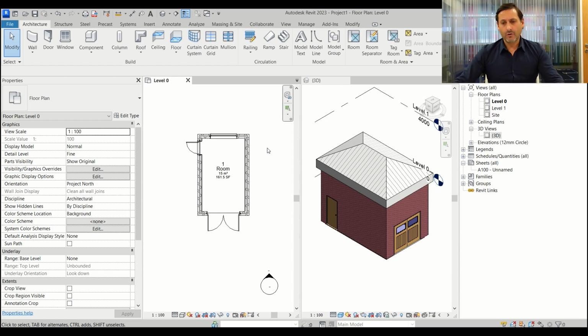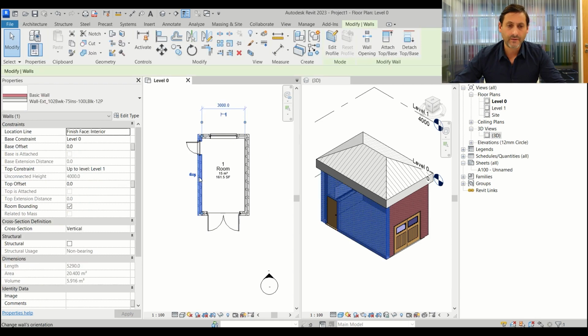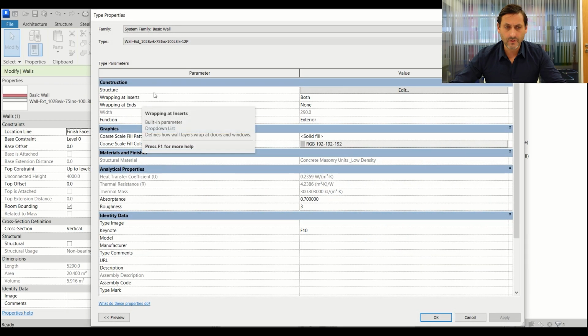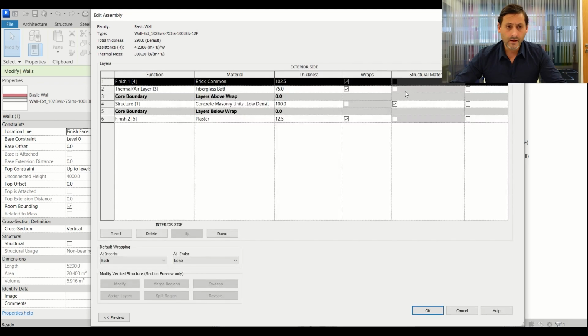And here we go. So now what are we going to do next? We're going to look at the properties of these elements, and we're going to start with the wall. If I click the wall, go to Edit Type, and go under Structure, these are the layers of the wall.